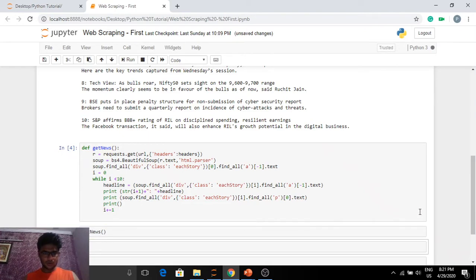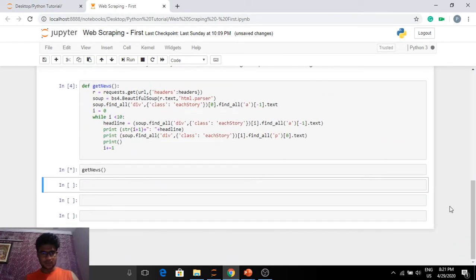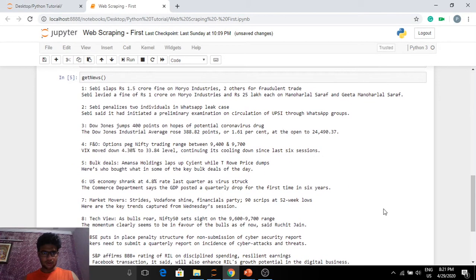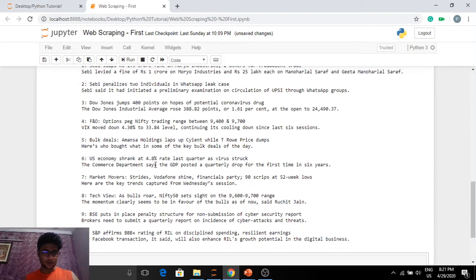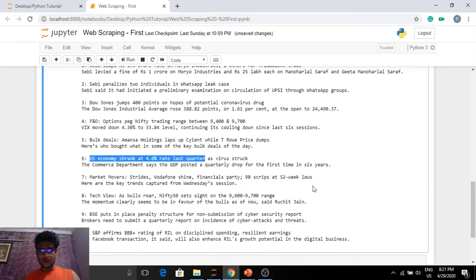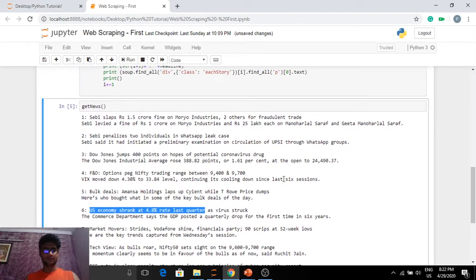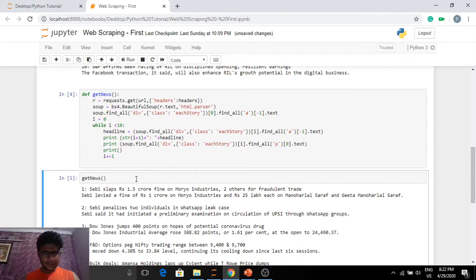So let's see what this gives us. Here it is. So CBI slaps 1.5 crore fine on Moro Industries. All right. Wow, okay, so see, these news are so important. Now, guys, this is the whole COVID-19 period, and you can see the US economy actually shrank in the last quarter. So this is 2020, actually fiscal last quarter. All right. So this was pretty quick.